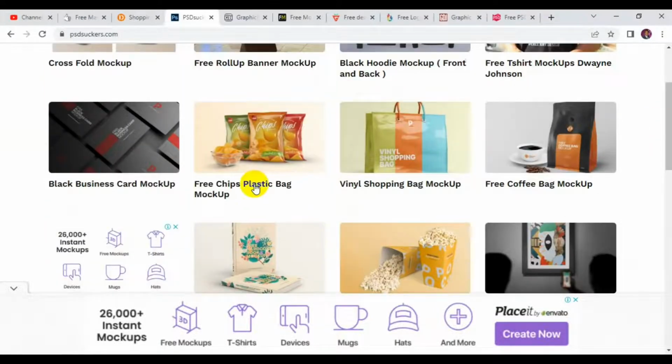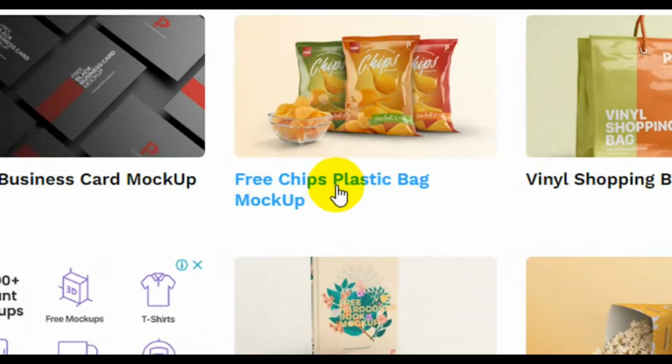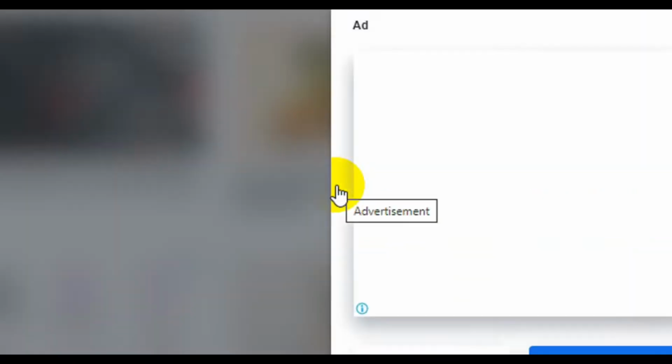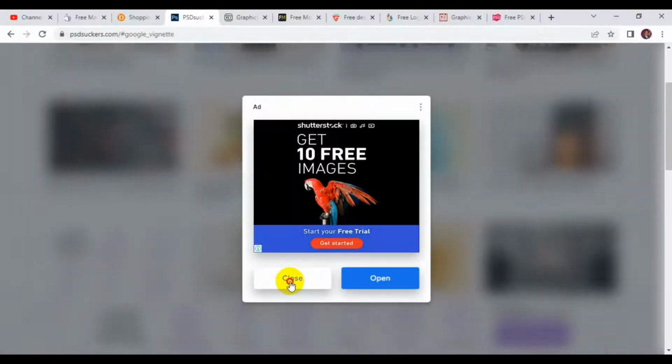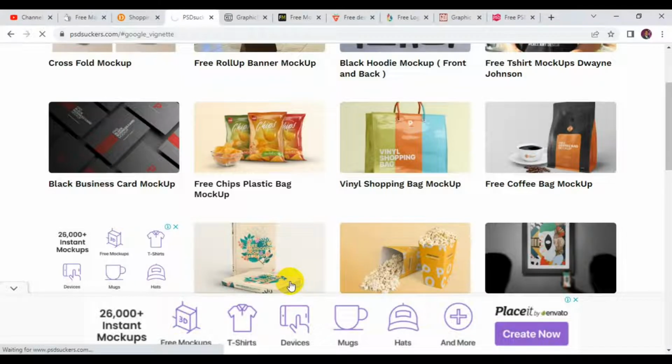So let's say you want to download this particular cheese black bag mockup. Just click on the mockup. Just close the pop-up part. When you click on the mockup link, it loads up. Then you'll be able to see the realistic picture of the mockup, and then you can look for the download link, and it will be fine.